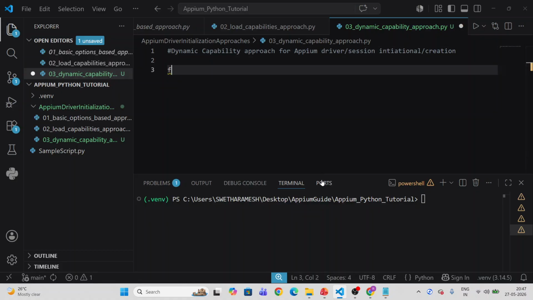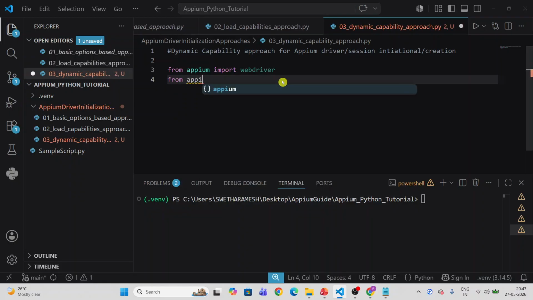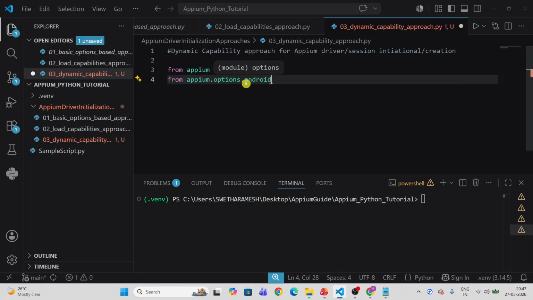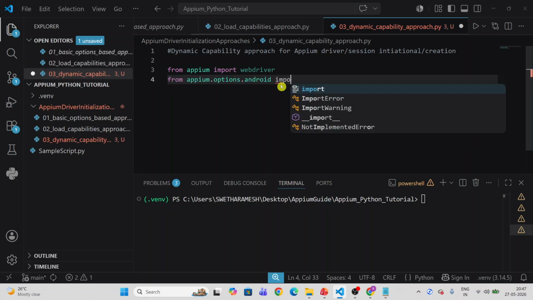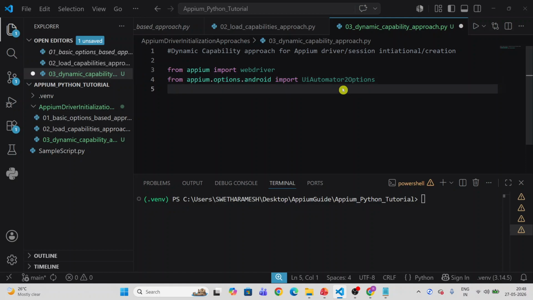For this, I have to import from the APM package module WebDriver, then from apm.options.android. We are working on Android, so I am importing the module apm options android. I want to import the UI Automator 2 options class here. This is two lines of code for importing the packages and the class.